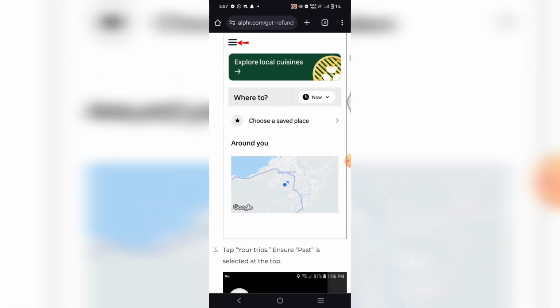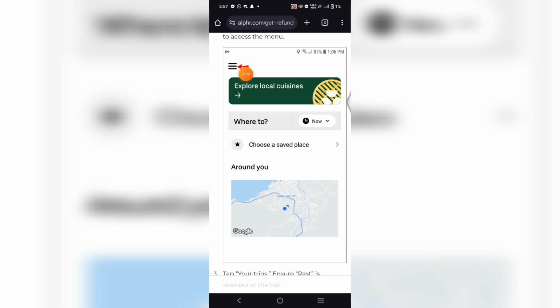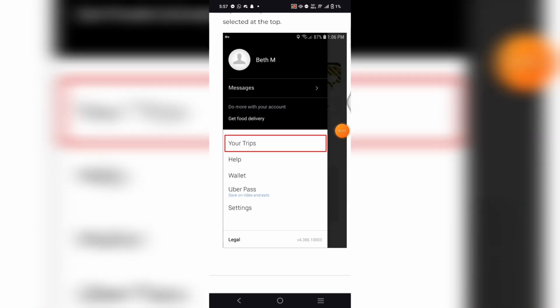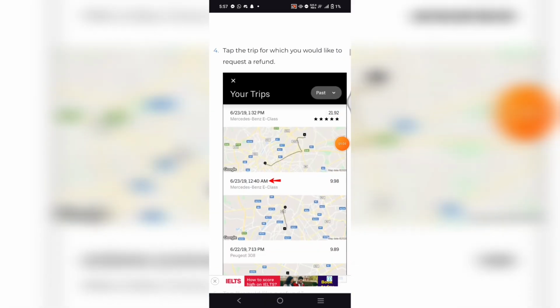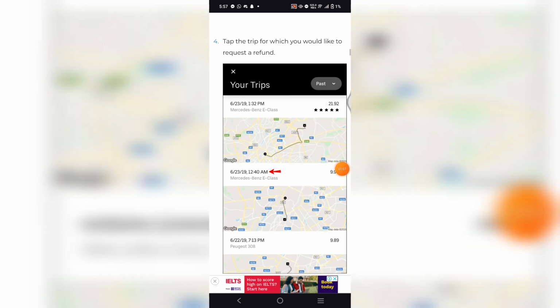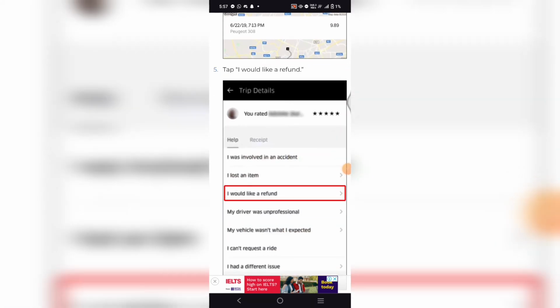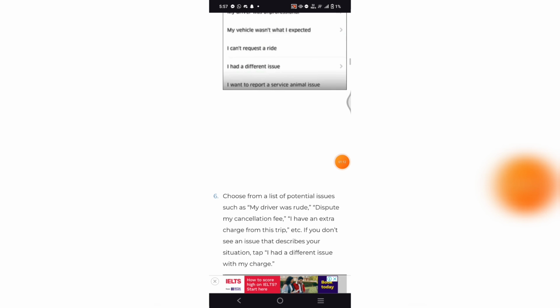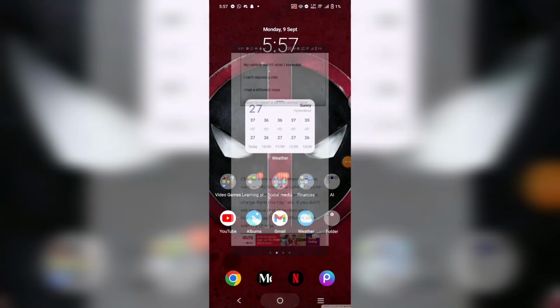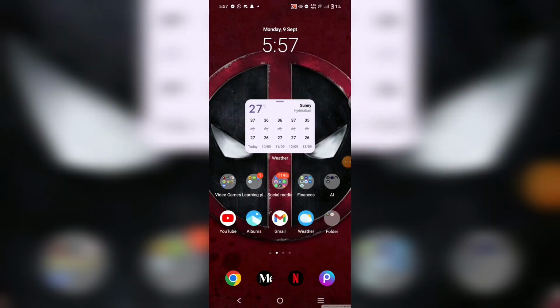So first you open this, then you tap at the top left corner, then you tap on your trips. Now you choose any of the trips and put a dispute on it, and then tap on I would like a refund. Okay, now you have put a dispute on that ride that you have a problem with, that you want a refund on, and you have to know that there are certain eligibility criteria to be eligible for a refund on Uber. And yeah, I guess that's it.